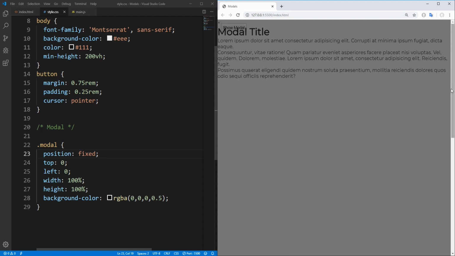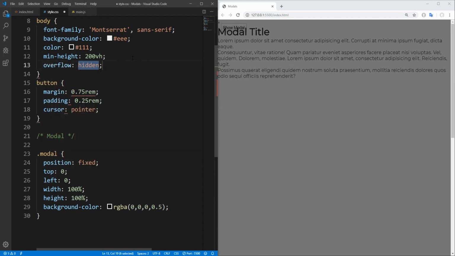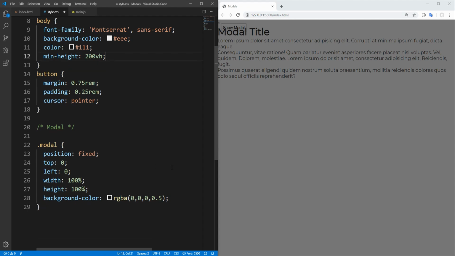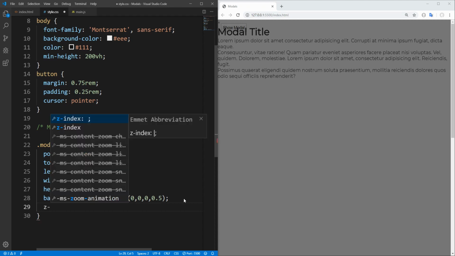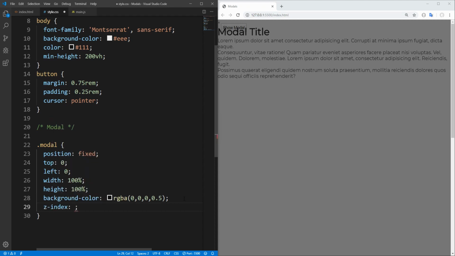Although we could also disable page scrolling by setting overflow to hidden for the body when modal is displayed, and we probably will do this later with JavaScript. Now let's also define a Z index in order to ensure that modal sits on top of other content. Z index could be 1 or 10 or 1000, depending on what other Z index values exist in our page.